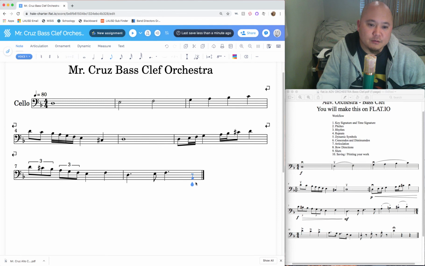After that, we have an eighth note. We have an eighth note G. So click eighth note, put in the G. Okay, so that's measure 8.